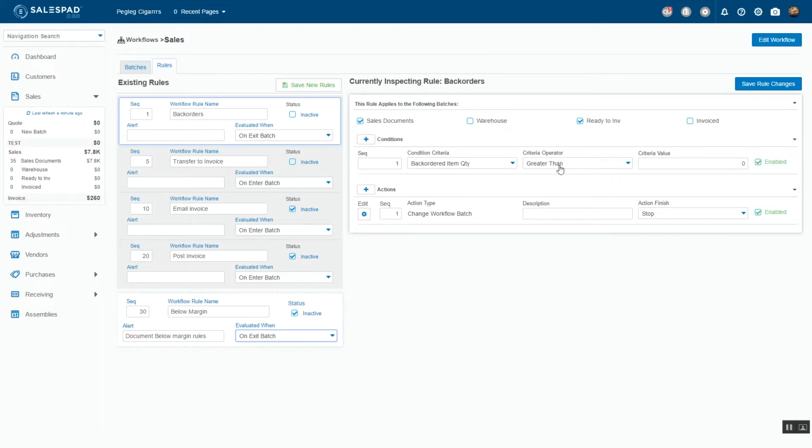So once I do that, I have this rule section that shows up here on the right. On the right-hand side, I can then specify what batch this rule applies to, so it can apply to one or more batches.